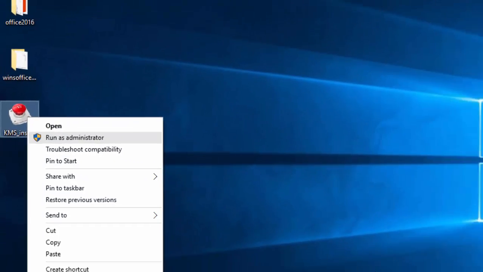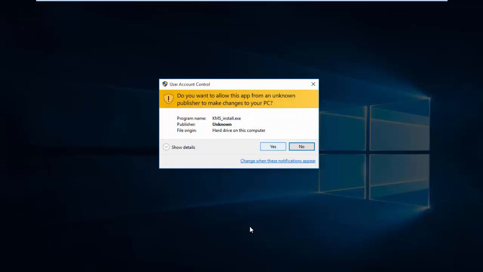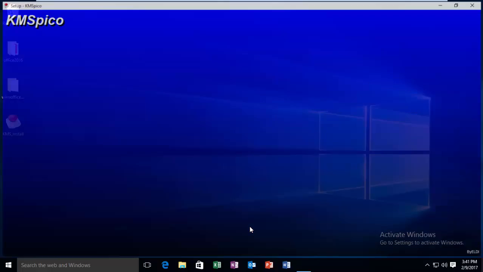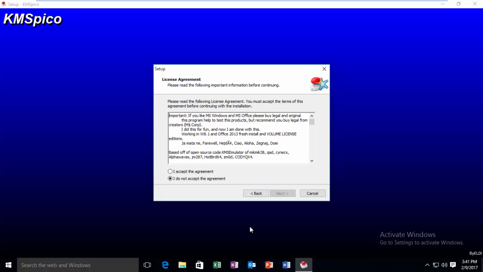Now run KMS_install as administrator. You can see the tool is opened. It's showing activation successful and complete.